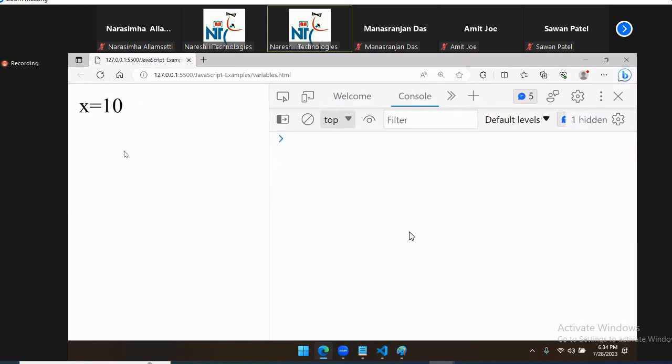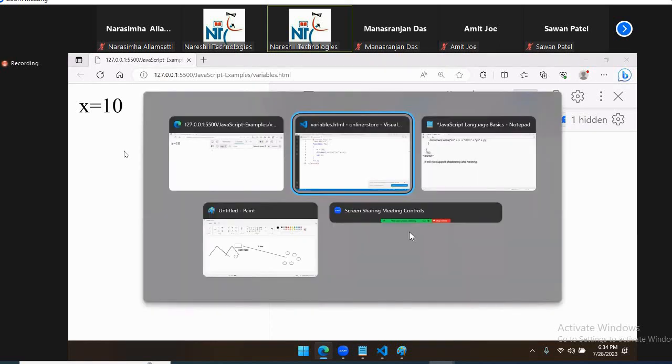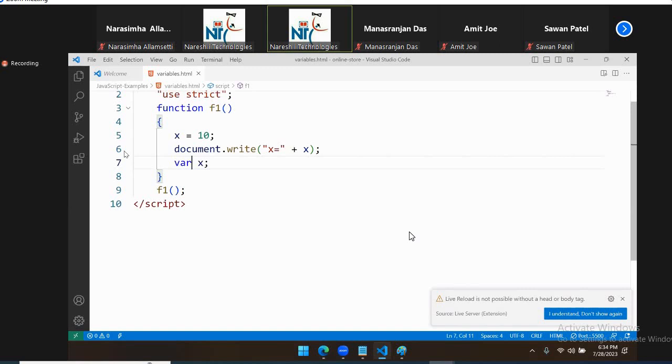That is the configuration of variable, right? So what is the difference between var and let? Var is function scope, let is block scope. Var allows shadowing and hoisting, let will not allow.